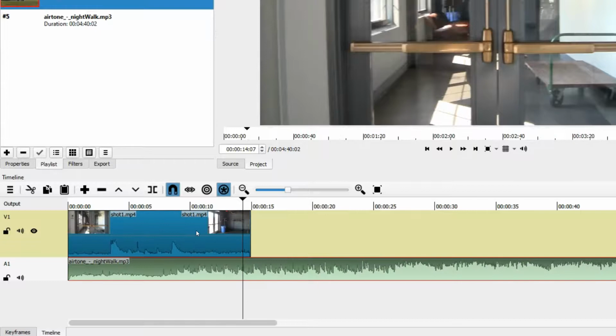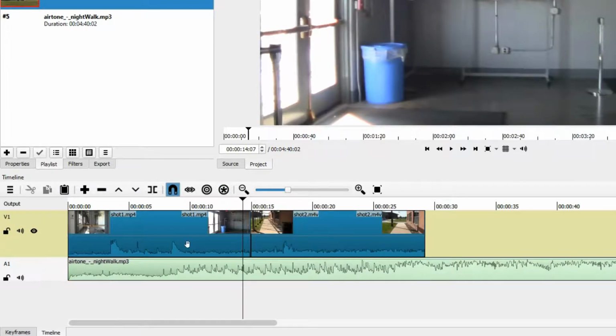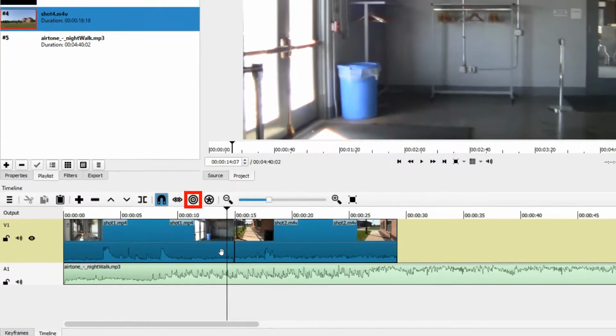So I'm going to go ahead and undo that. I'm going to unclick this. So now I have my shot 1 and my shot 2 back to where they were. Other things to be aware of. You'll notice right next to the Ripple Edits across all tracks button, you see another one that's called Ripple Trim and Drop. And this changes, again, the behavior when you're moving clips around.